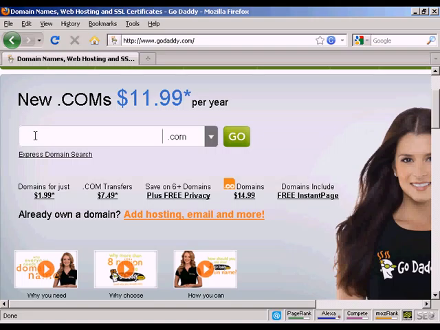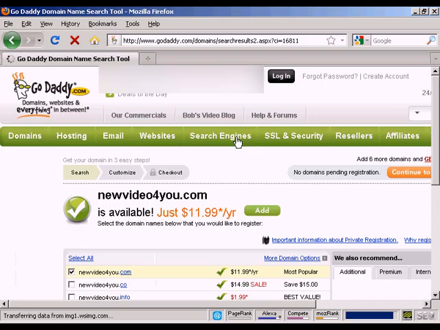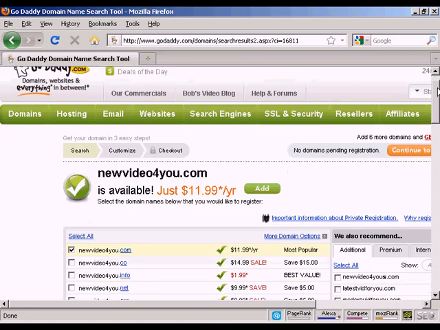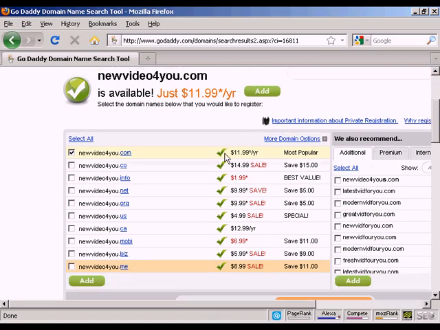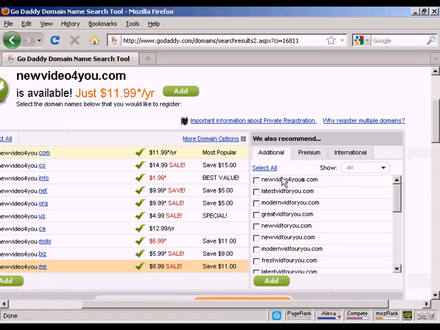And the first thing to do is to enter the domain name that you're thinking about registering to make sure that it's still available. So let's try this one, newvideoforyou.com, and I click on go, and it says here newvideoforyou.com is available, and it also shows you all the other ones that you can have, .co, .info, .net, etc., which you can add to the shopping cart if you want, and also their recommendations as well.